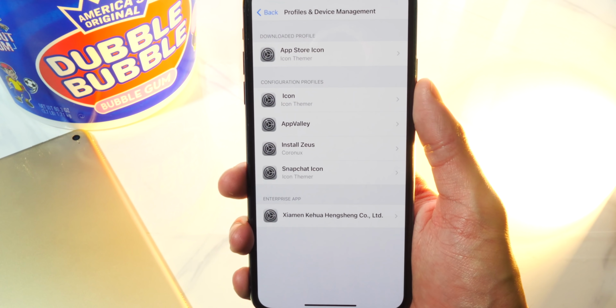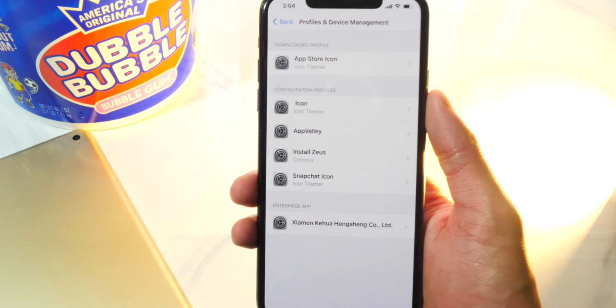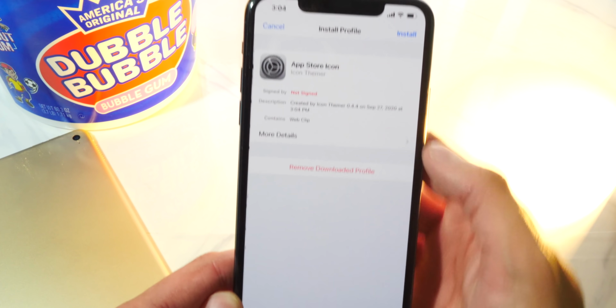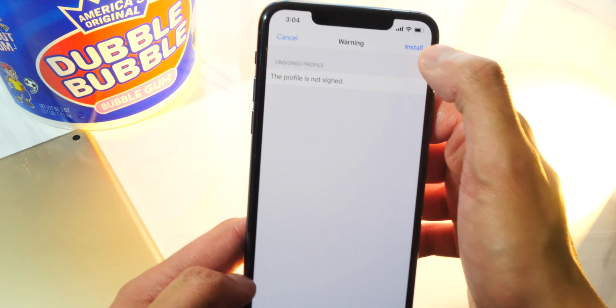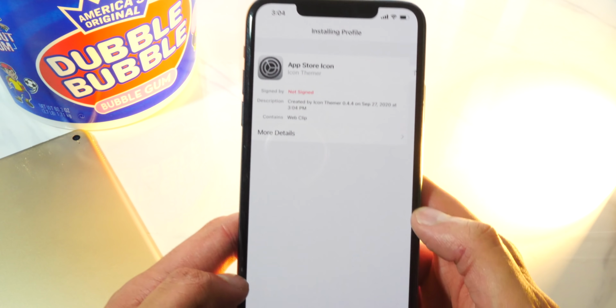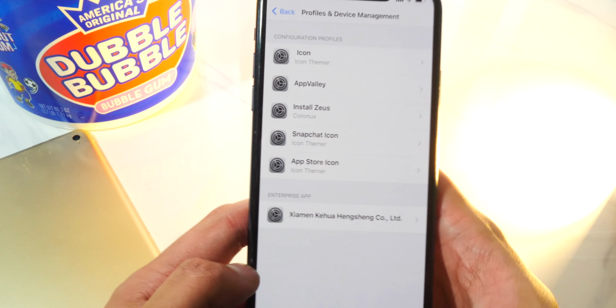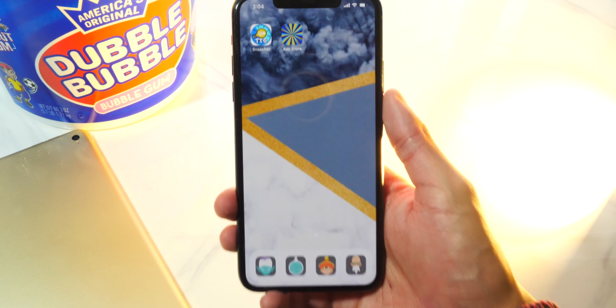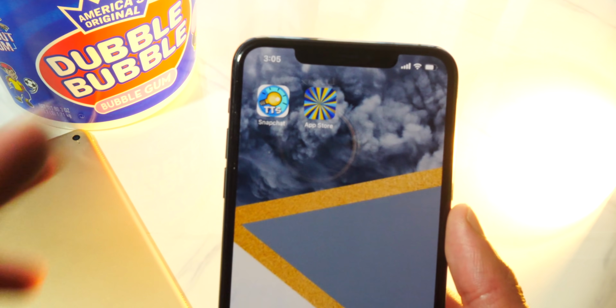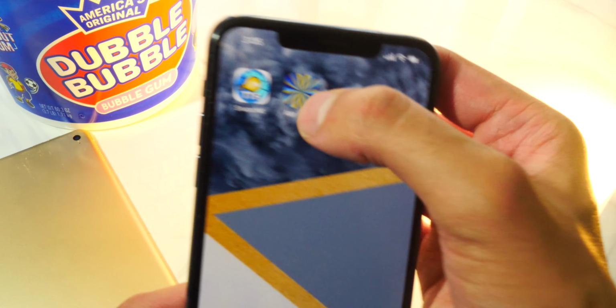Again, we're back in Settings, General, and Profiles and Device Management. Here you'll find the app icon. Let's tap on Install and install again. It might ask you for a passcode. I don't have a passcode on my device, which is why it's not asking me. Anyways, you can see now we have the app icon, but because this is a stock app, we could go ahead and tap on it.